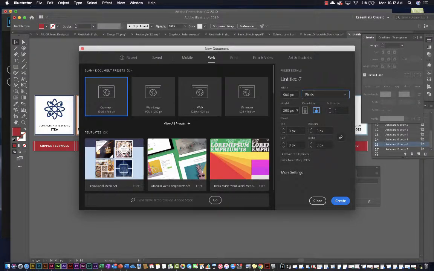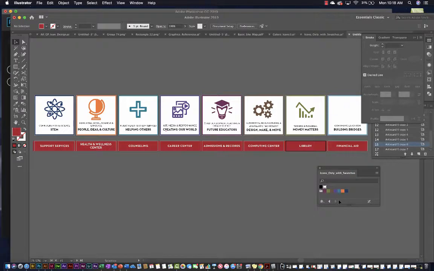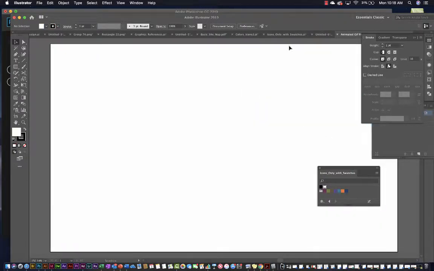300 for height. And then I'm actually going to just start with one artboard, and I'll be duplicating my artboard as opposed to setting up all my artboards when I create my document. And I'll just call this animated GIF frames. And that's the only settings that I need to create for right now. So I'll click the Create button, and it'll create a new artboard for me.